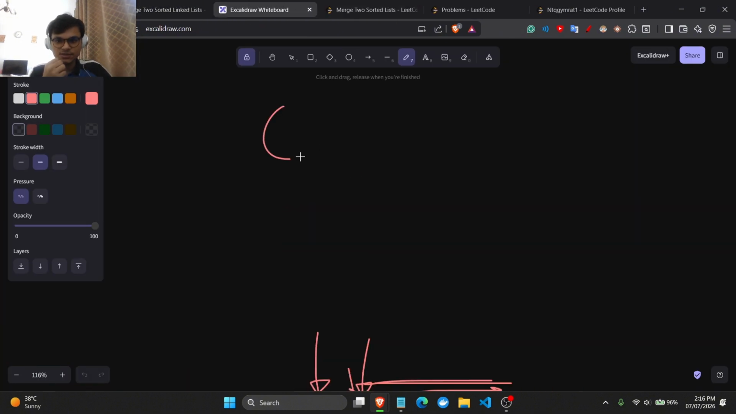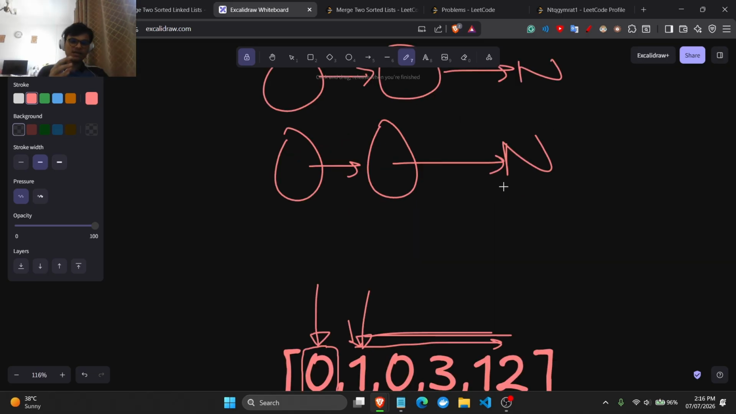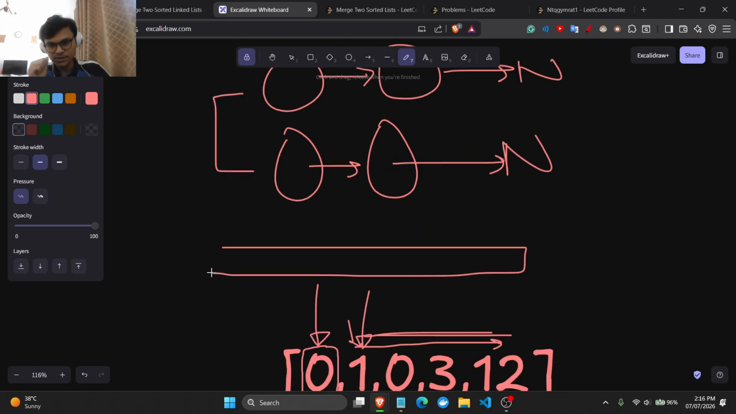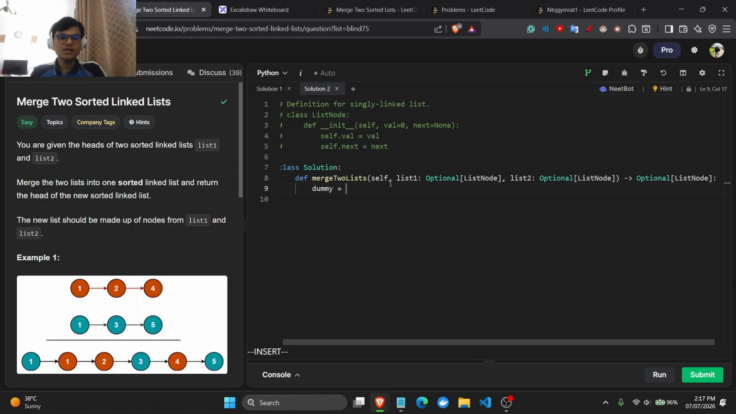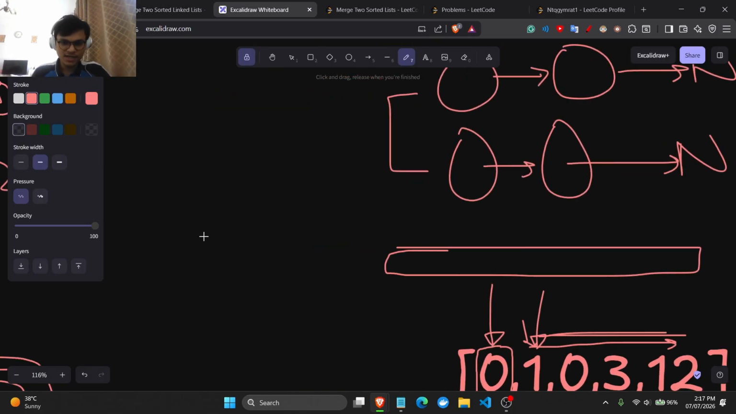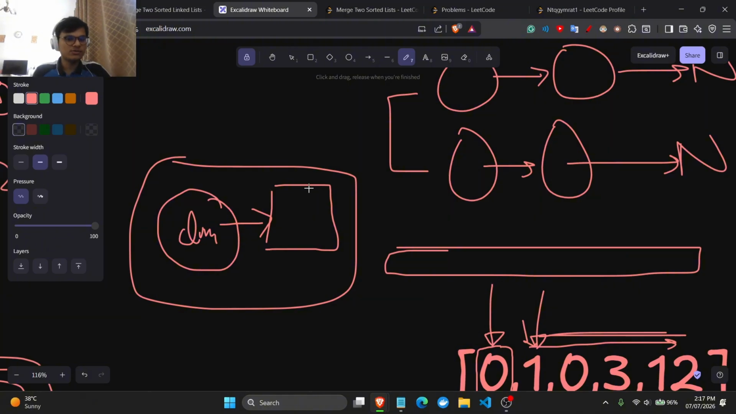We have two linked lists, and they both are sorted, right? We want to essentially combine these both to make a new list. The idea is we will have a dummy, which will just be a list node, and we'll have a tail, which will also point to dummy. This will essentially just start off our sorted linked list. We do this to avoid the edge cases of an empty list.